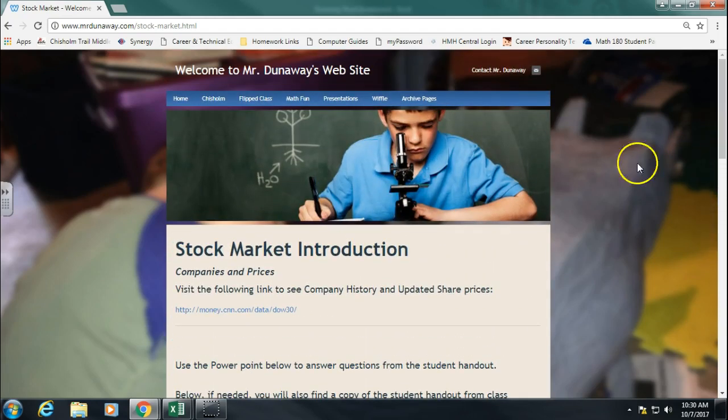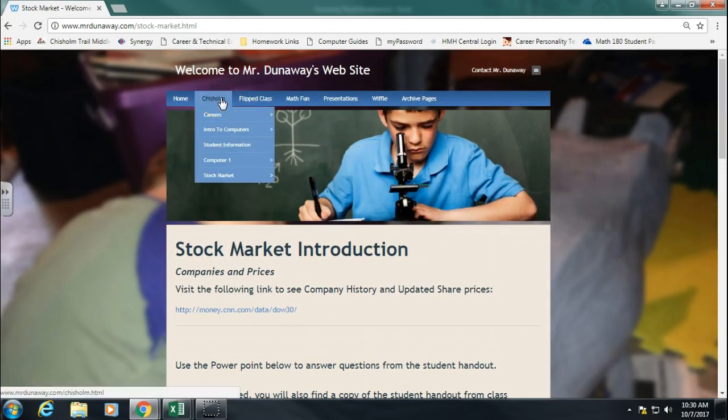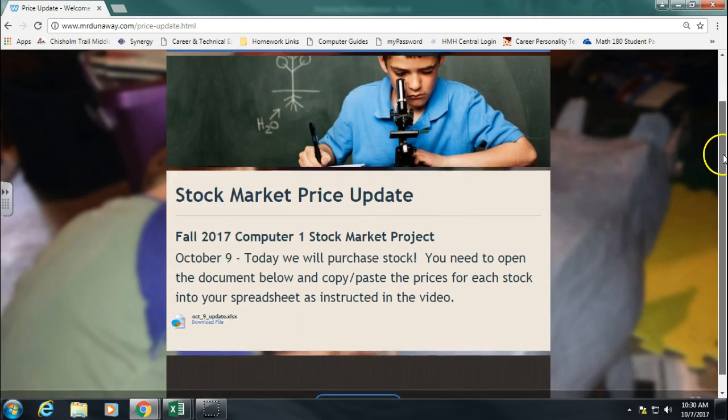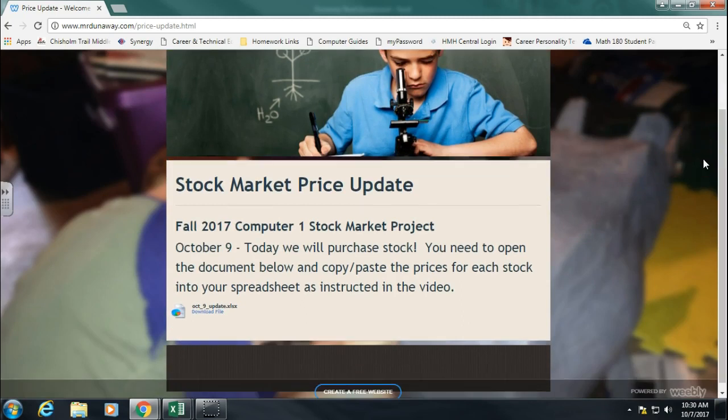But I set something up to make this hopefully easier for us to set up our personal spreadsheets. If you hover over Stock Market now and go to Price Update, click on there. I think I'm going to use this area to post stock update prices as we go, if it works for us. So I hope this works for you just like it does for me.